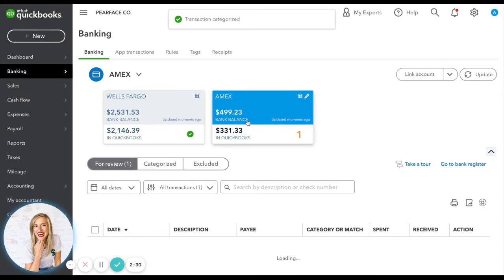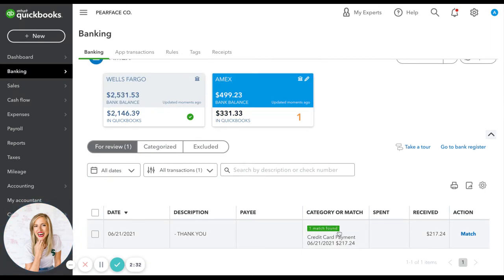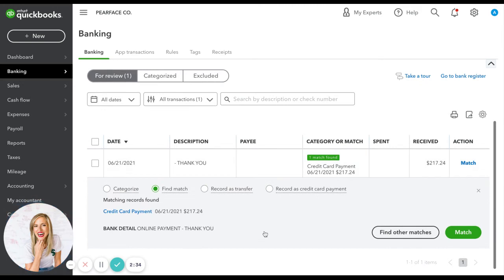Then I'm going to pop over to Amex and I see this one match found. If you click here, you want to make sure that you match this. This is really important. Do not categorize it. If you categorize it, that's what's creating duplicates of it. So you just always want to match it.